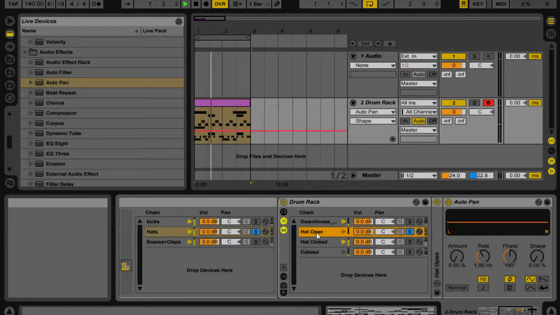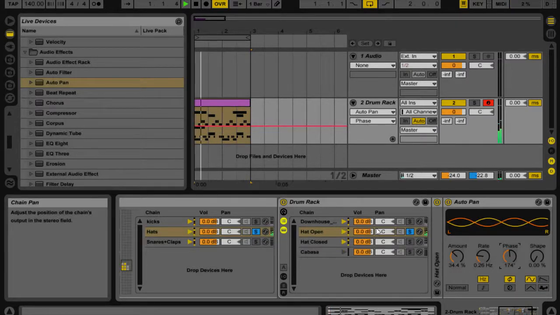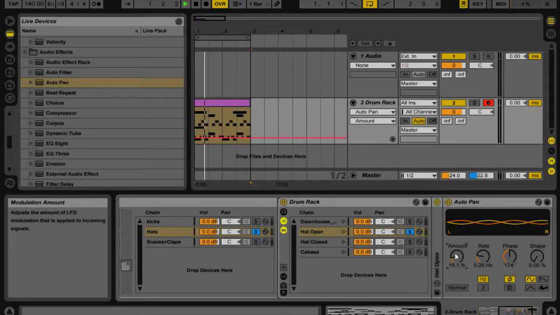Now we're going to move on to our open hi-hat, and because this sound isn't really used much, we don't want to put too much autopan on this. So we're going to put the amount on to about 33% and put the rate down to about 0.26. And the phase around 100, I'll just leave it at 180. And so that's going to be quite a slow panning and quite a subtle pan. We'll see what that sounds like now. Okay, it's a bit too much. I'm going to take the amount down a bit. Okay, so that's a bit more subtle.